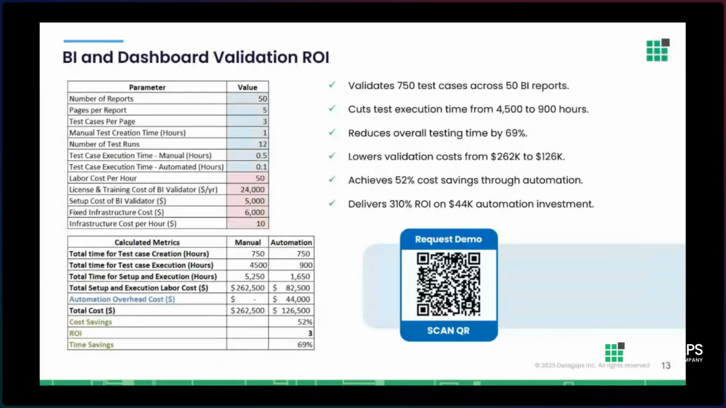I put some numbers that we have seen from our customer engagements. Say you have 50 reports. Each report has 5 pages, and there are 3 tests per page. So you're talking about around 750 tests. You're taking almost 1 hour to build each of the test cases. Running them manually takes 30 minutes per test, and the automation runs much faster, so you're around 6 minutes.